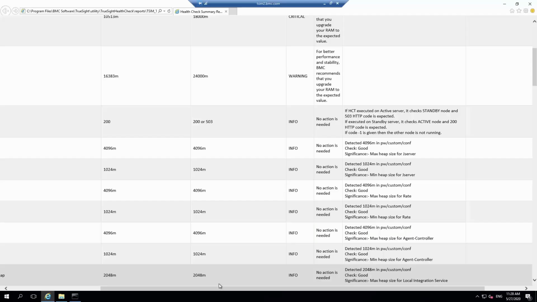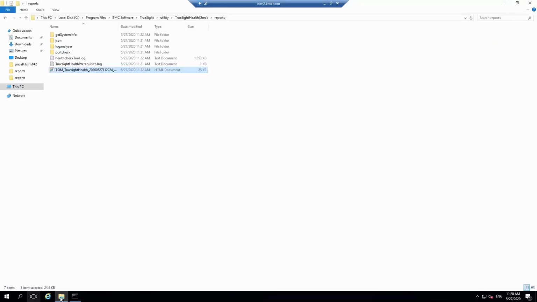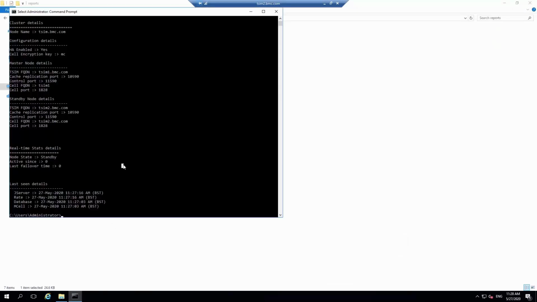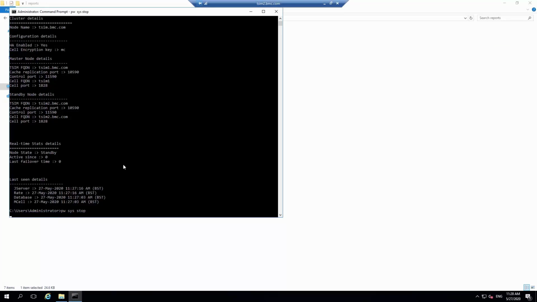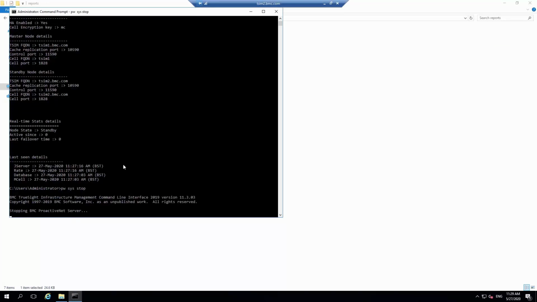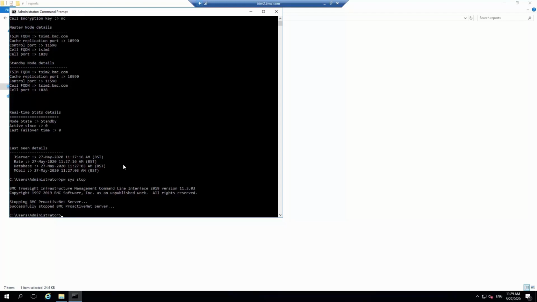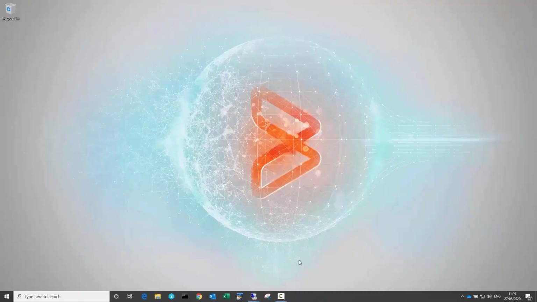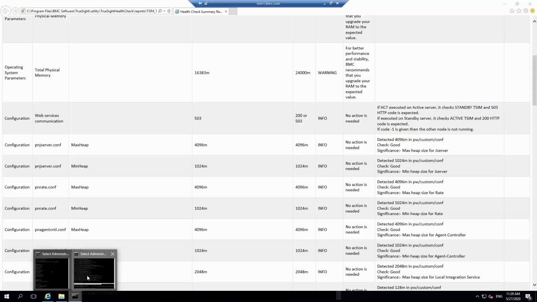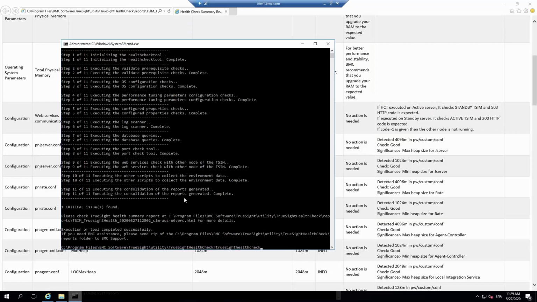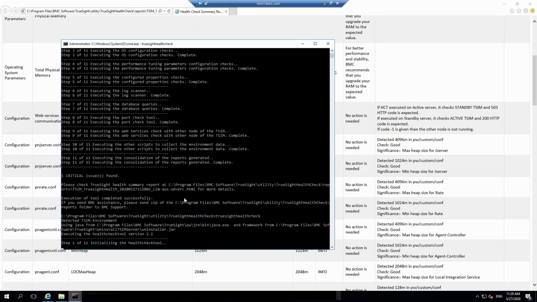I will now stop the secondary TSIM server. pwsys stop command. That's now executed. Server is stopped. Cross back over to TSIM1. Execute the health check tool one more time, and then we'll check the output.